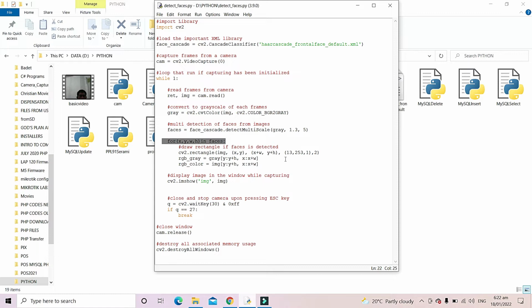Let's draw a rectangle if a face is detected. Okay, cv2.rectangle(img, so that's for the image, x, y, and then x plus width, y plus height. Then 13, 253, 1 and 2. These 13, 253 and 1 are the RGB values. This is for red, this is for green, and this is for blue. So it's up to you to play with your RGB colors. RGB colors start from 0 to 255, and 2 here is the thickness of the rectangle.